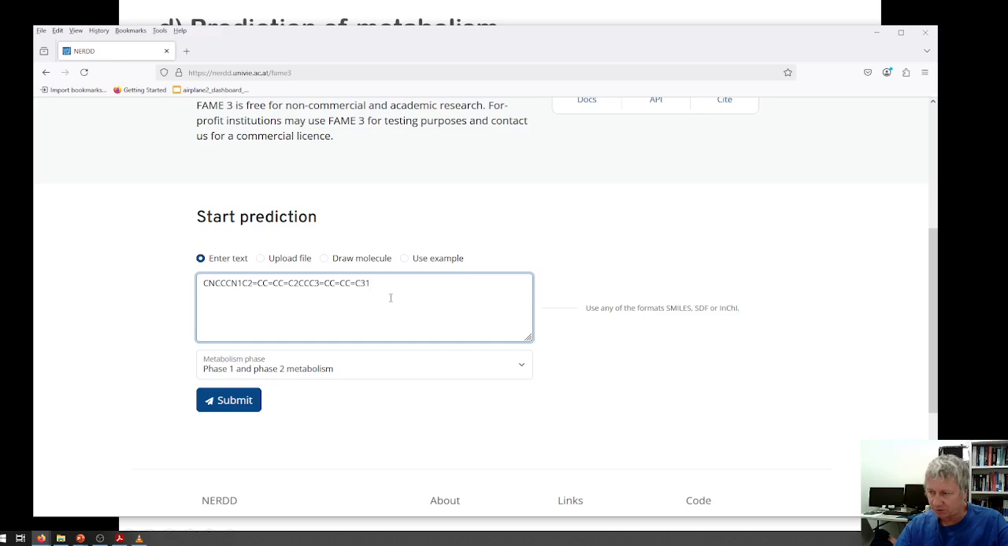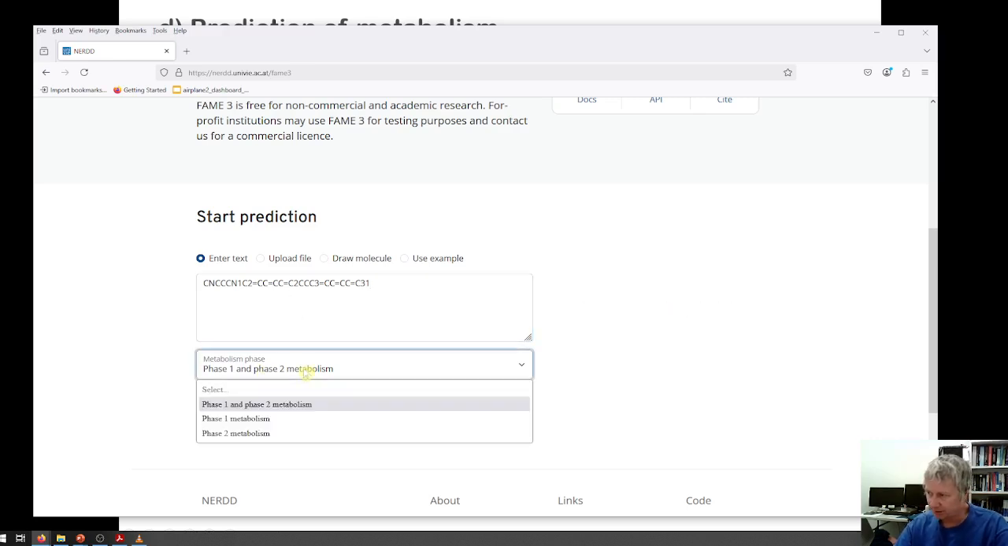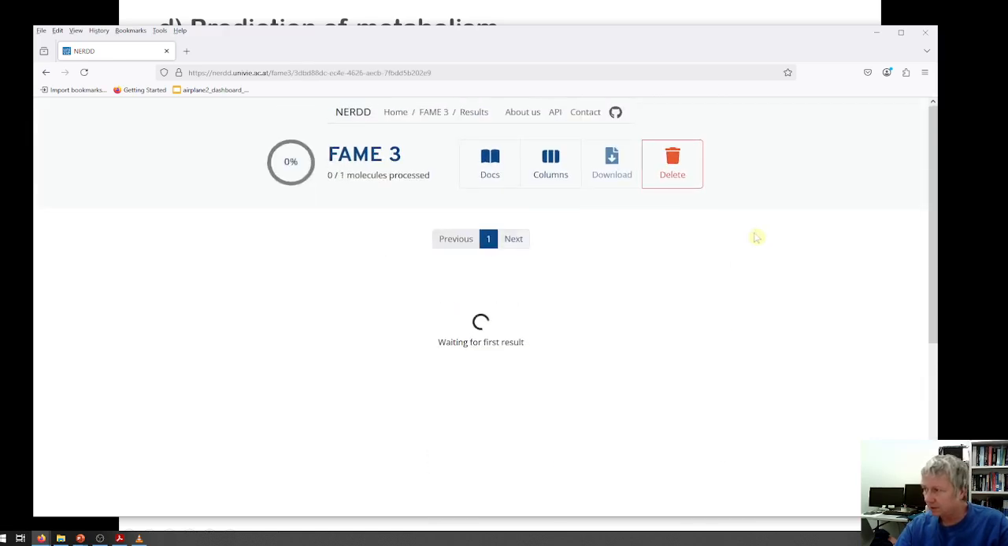Now, because we just want to do phase 1 metabolism, I'm going to go to this little tab and deselect. I'm just going to select phase 1 metabolism. Okay. All right, let's submit it. From my recollection, this takes maybe a minute or so. So I'm going to stop the recording and come back with the result, so we don't have to both look at this little circly thing.